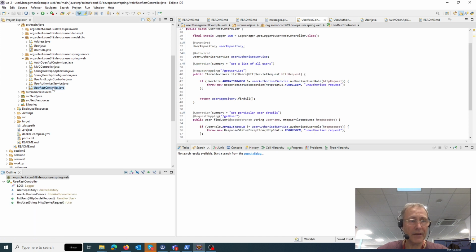When we look back at the REST controller, you can see that we receive the request and we look up and see, are we an administrator? If we are an administrator, then we can send back the user repository find all information. But if we are not an administrator, then we throw another response status exception. We're sending back forbidden, and we're sending back unauthorized request. Basically what that particular exception will do is it will turn into a proper HTTP response with code 401. But if it comes back correct, it'll come back with an HTTP response 200, which is okay.